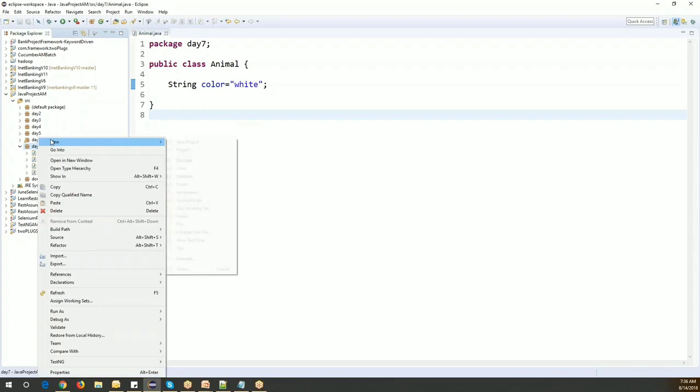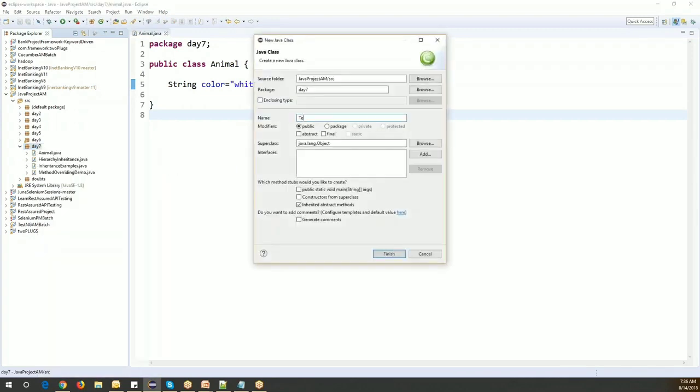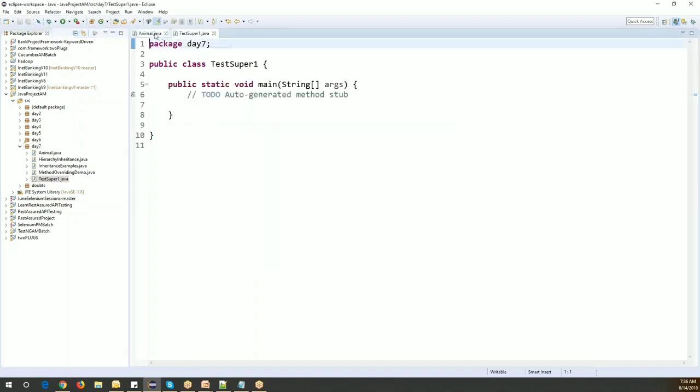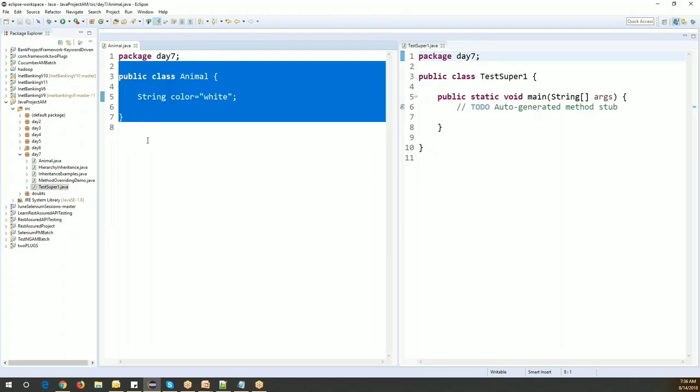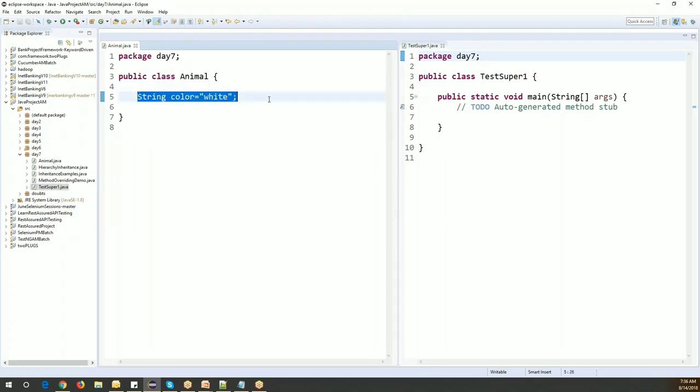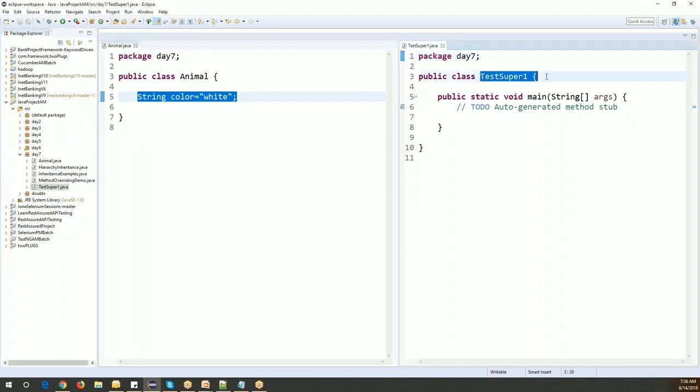Let me create one more class, testing super keyword, and in this class I will take the main method. Now observe this. So this is one class which contains a variable, string color is equal to white. And here we have another class called TestSuper, which contains the main method.